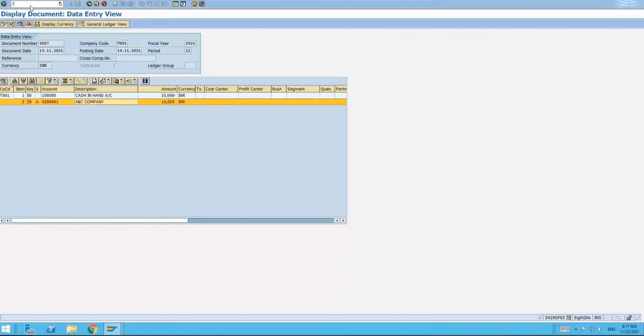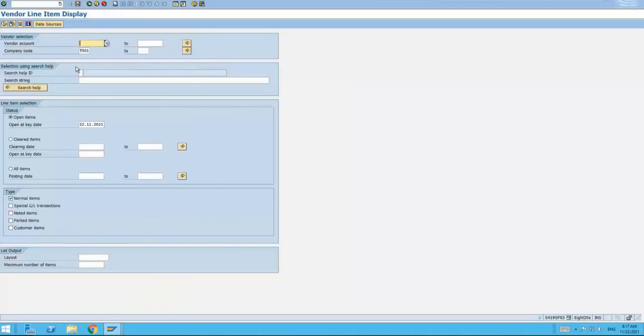Now what we'll do? I will just go back to FBL1N, where 1N is the transaction code to see all the open items of a vendor. So the vendor ID is 4200401. So I will come here, click on 4200401.